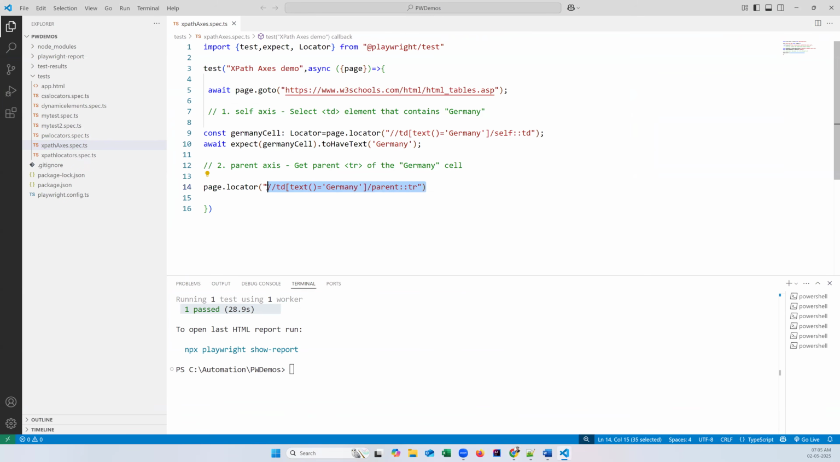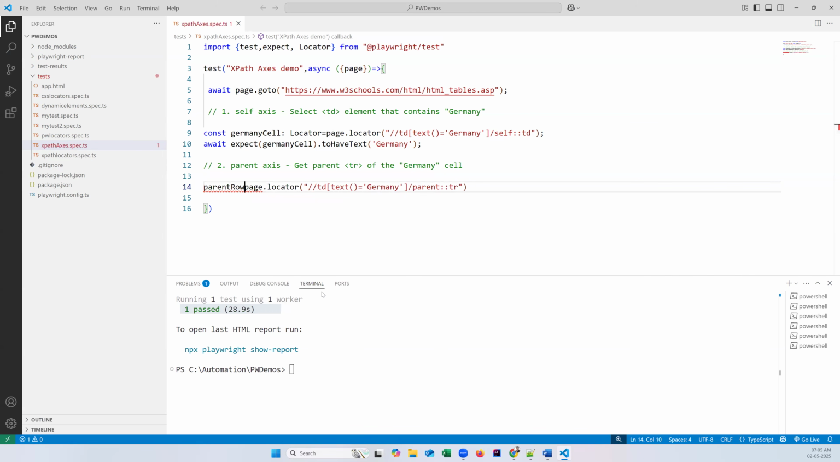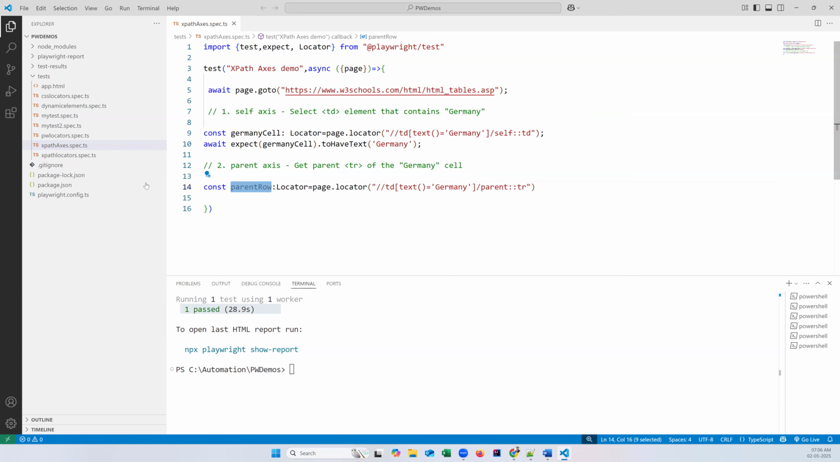So here we don't use dot slash dot dot. Dot dot represents a different element, only the parent element, but that is a different syntax. So parent colon colon tr will return the parent, so that I can store it in a variable. Here, what is the parent? The parent is the complete row. So I can store it as parentRow. Again, this is also another const variable I'm defining, and it is also a locator. Now the assertion.